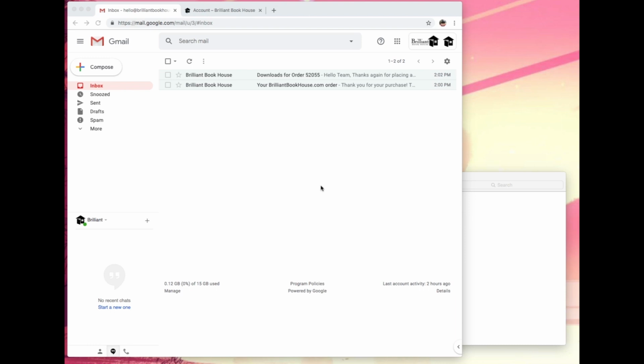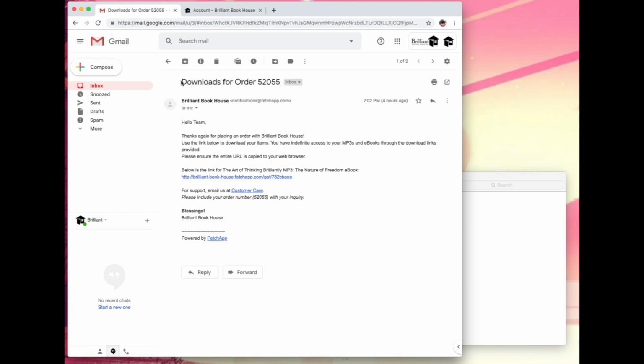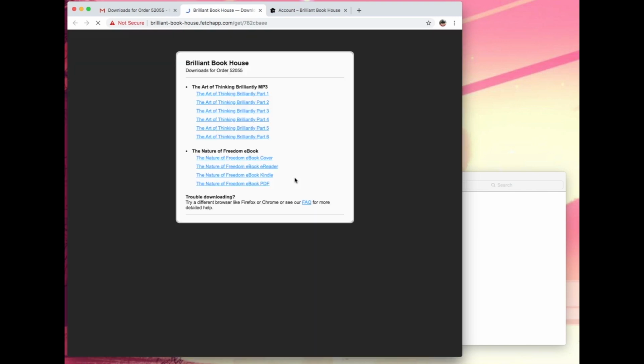When you order an MP3 from brilliantbookhouse.com, you will get two emails to your email inbox. The first one is an order confirmation, and then the second one is your downloads. So you want to click on that one, look for the subject line "Downloads for order number" and your order number. In the email, go ahead and click on the link, and that's going to open up another window that'll have a full list of the downloads from your order.